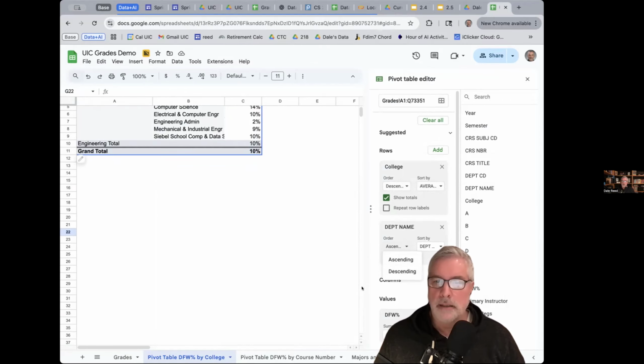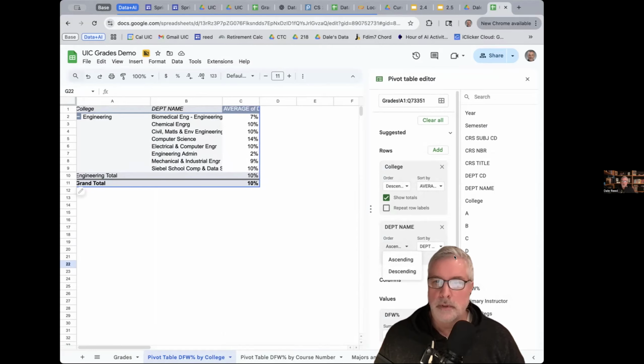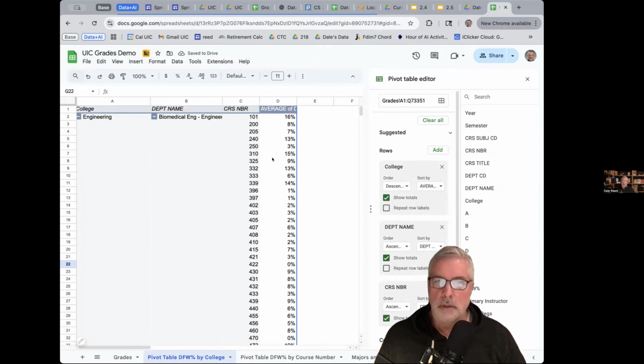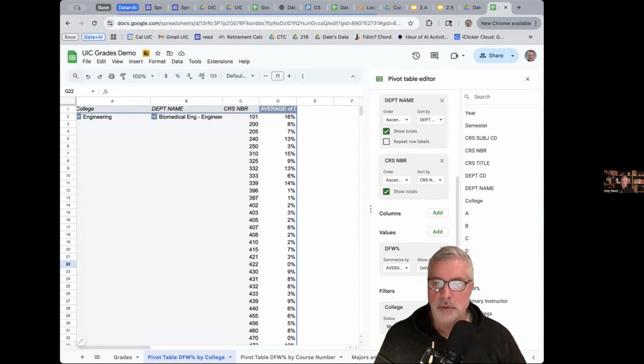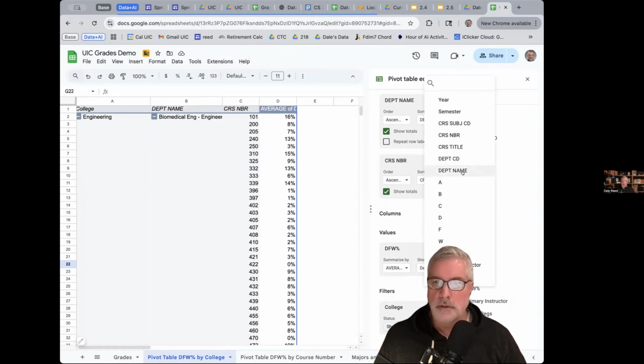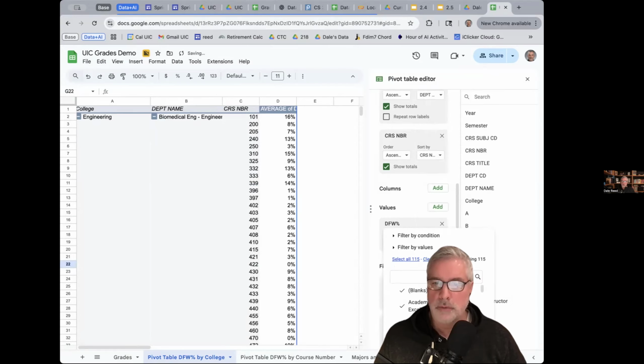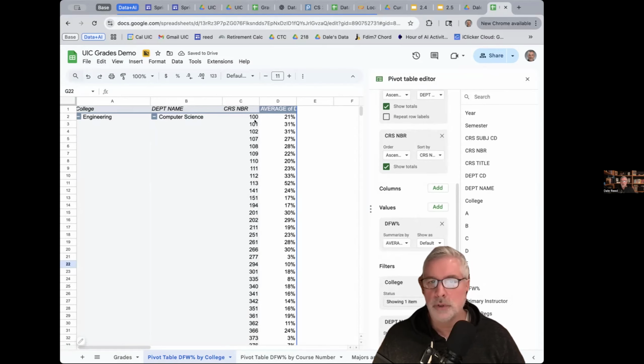So we could add the course information. So let's do that. So let's add the course number. And so here's the course numbers within all of engineering. And now, so let's add another filter down here at the bottom. So we only get computer science. So department name, and we only want to see clear all of these, and we only want computer science. Where is it? It's got to be here. It is. Okay. So only show computer science. So instead of all of engineering, now it's only showing computer science.